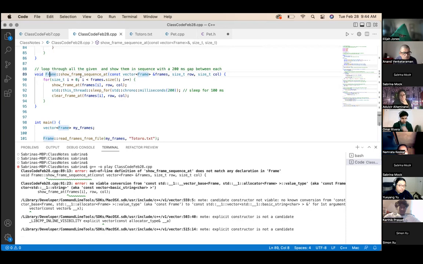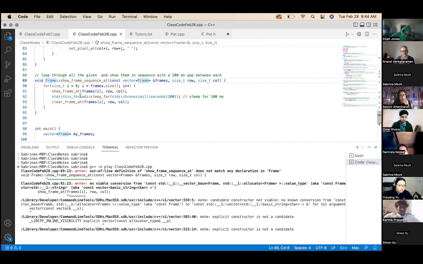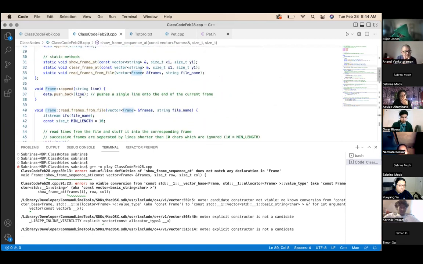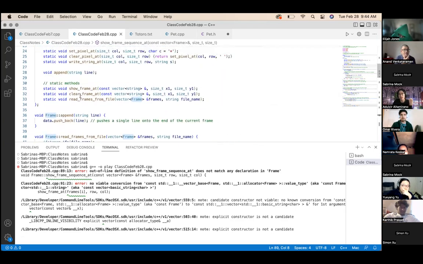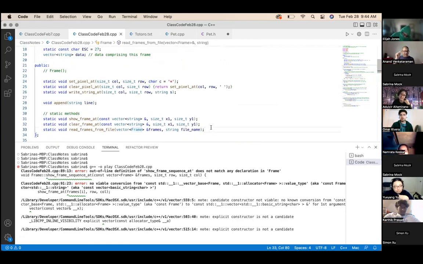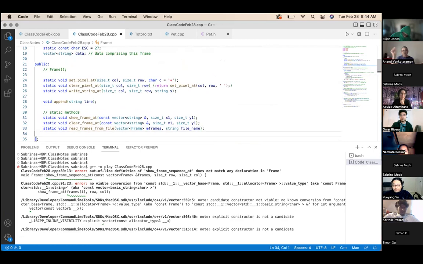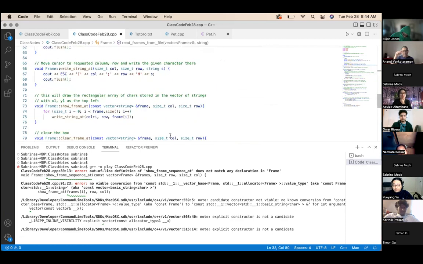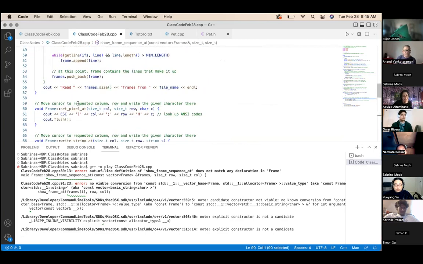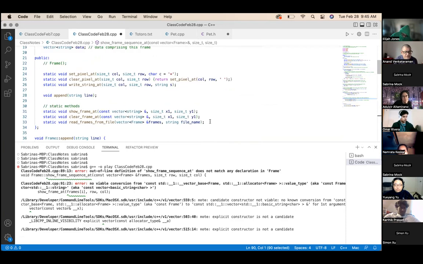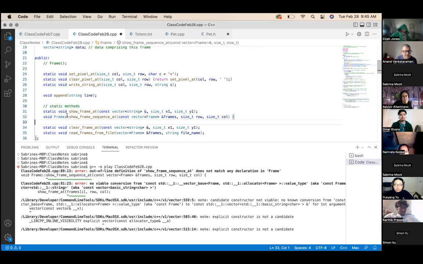All right, size_t, and it's void. Now, where's the declaration in the class definition? In the class definition, show frame sequence at. Oh, we don't even have it. Okay, we just need to put it back. Go to the place where you have the definition. Triple click on the line, copy that and go to the top. Let's put it after show frame at. Hit enter, get rid of that, and then put a semicolon at the end.